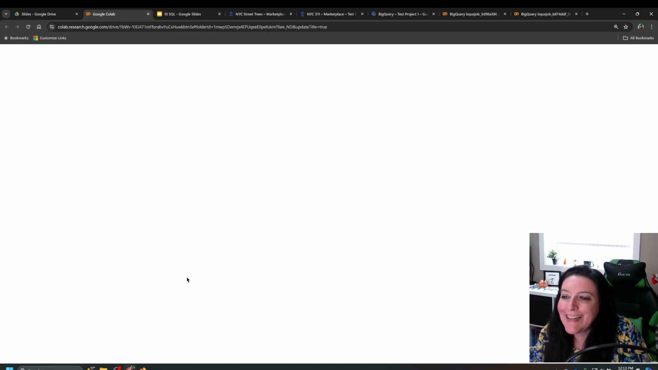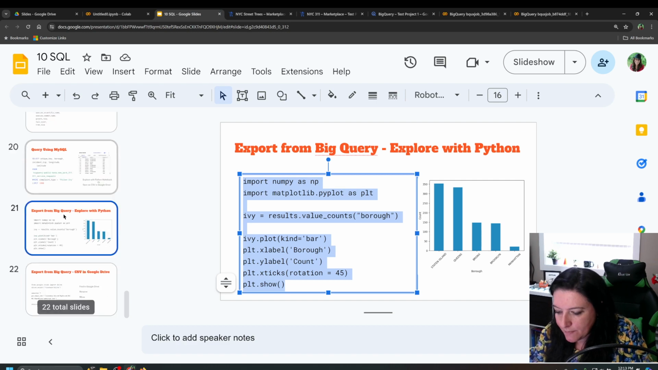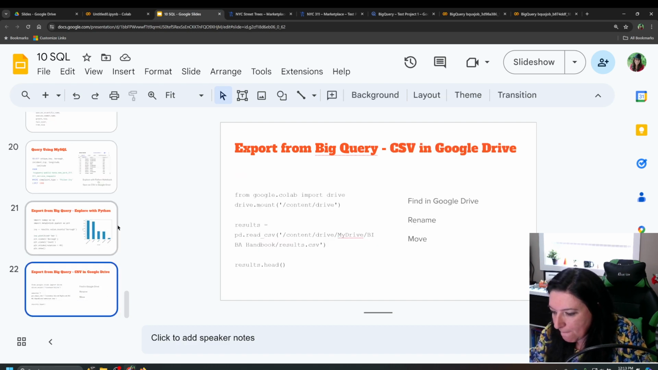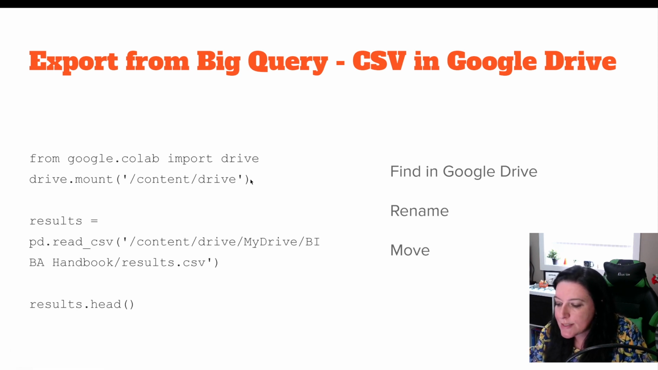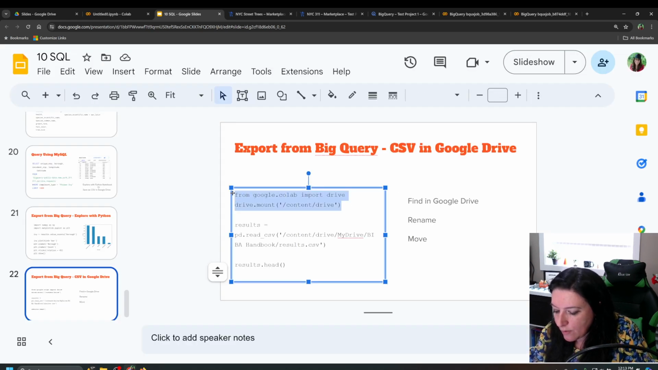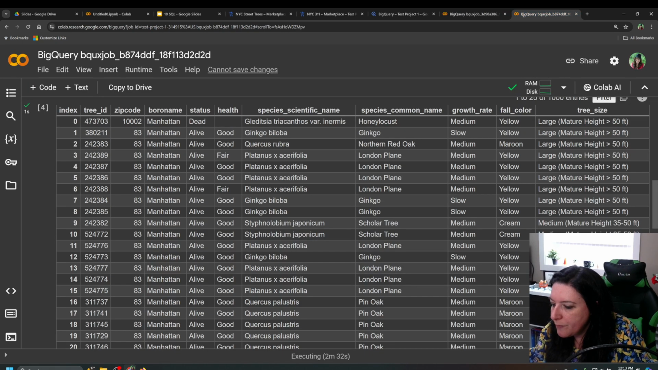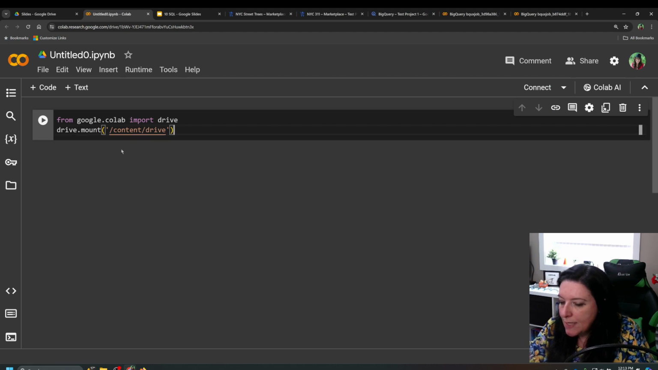So I want to load in my data set. To load in your data set, I'll just show you a slide here. You're going to need a couple sets of commands. The first one is going to be from google.colab import drive and mount the drive. So this is telling your Google Drive that it can be used. There we go. So this says it's going to go to my Google Drive to get the data set.